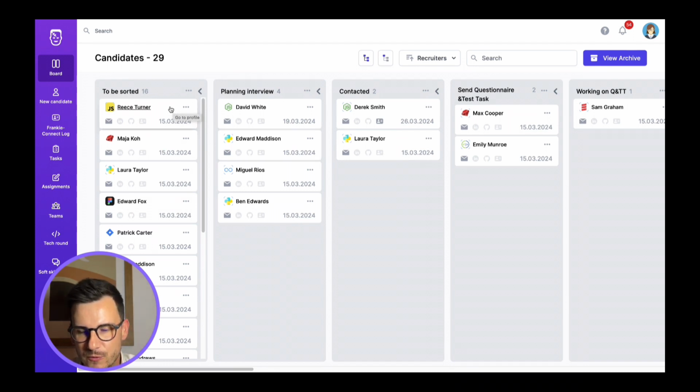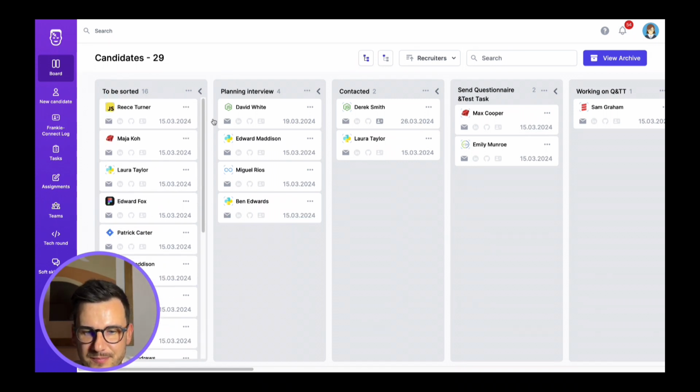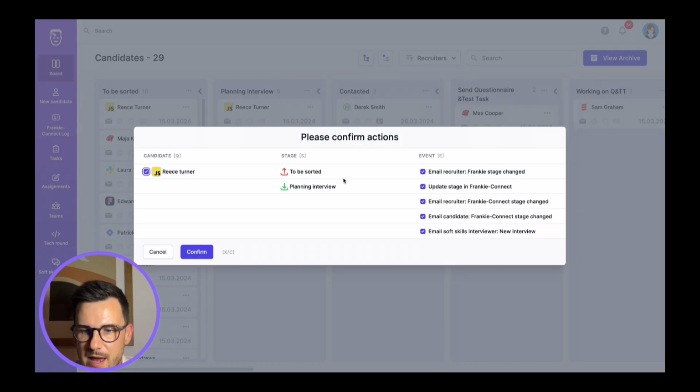So let me show you. For example, let's say that we have a database of candidates here. These are all the people who are interested in working with us, and we would like to plan an interview with Reese here. So what are we going to do? We will click on Reese and drag her to another stage in our recruitment process, planning interview, and this little window will pop up.